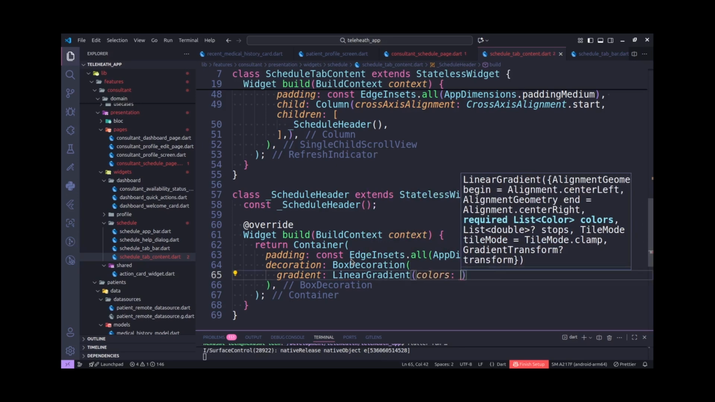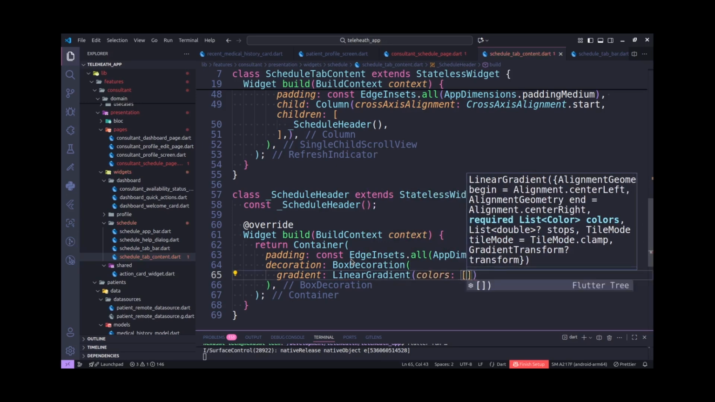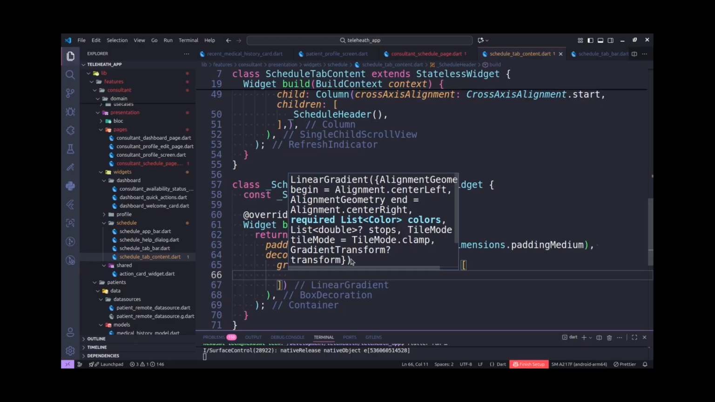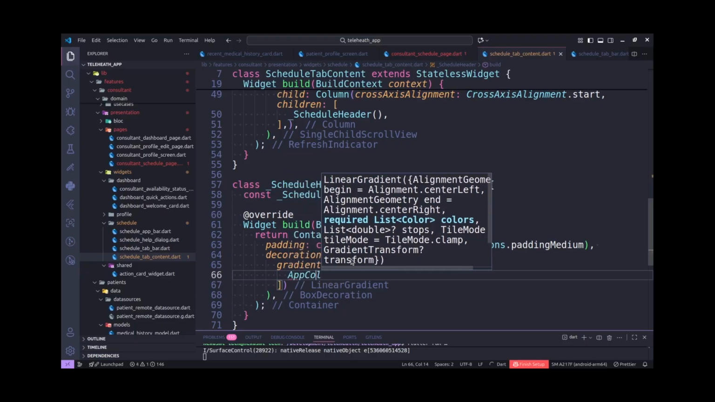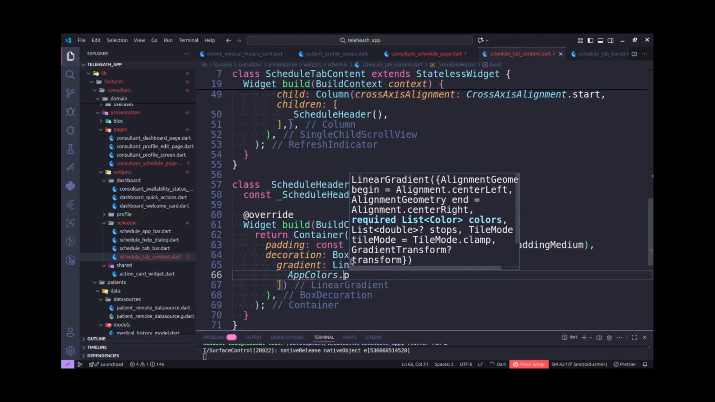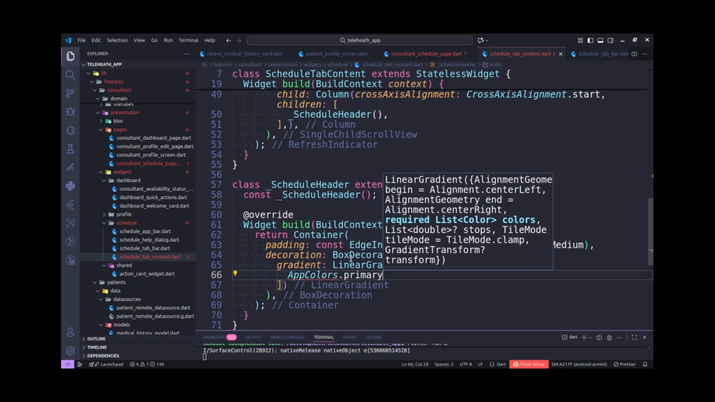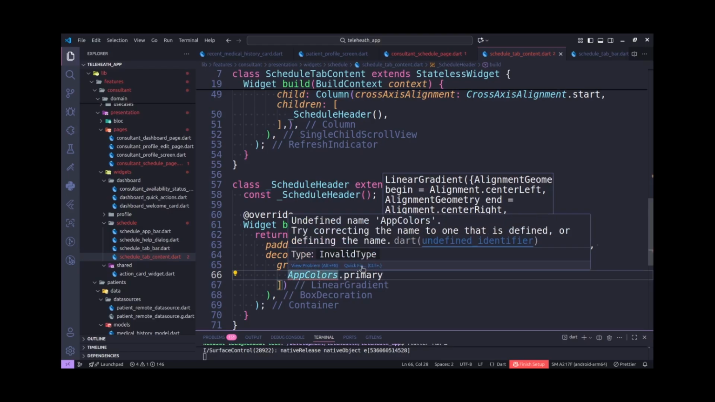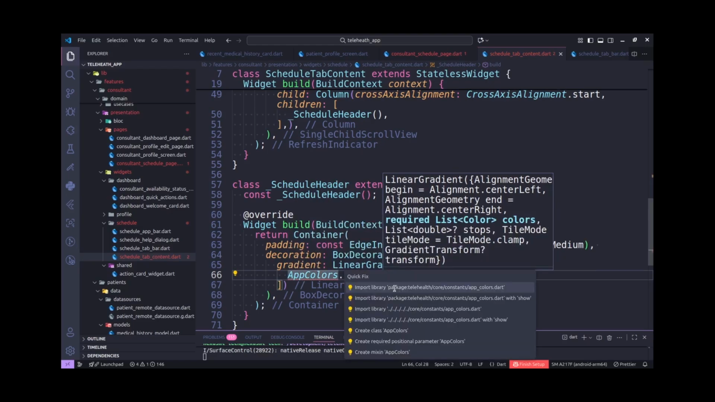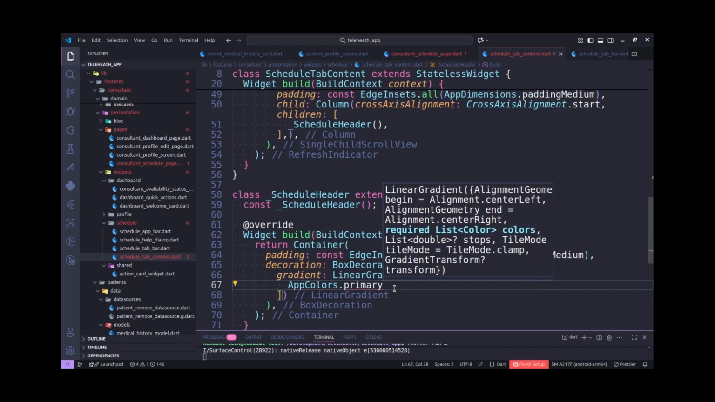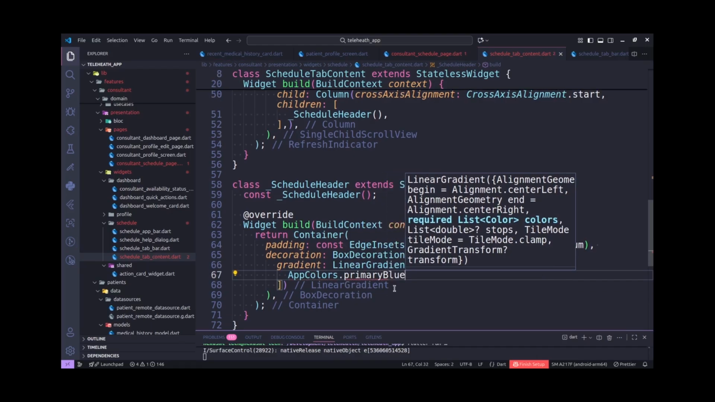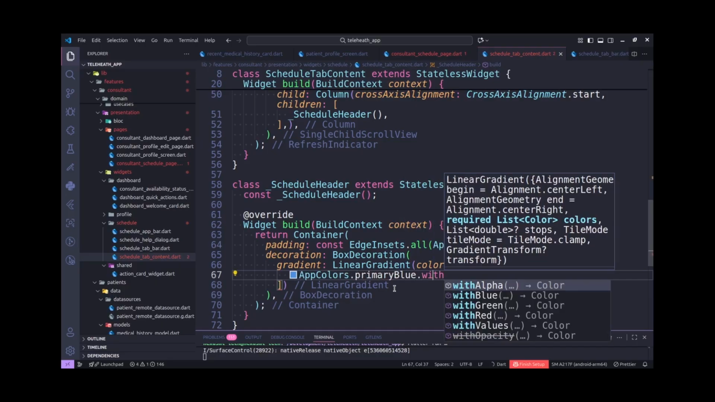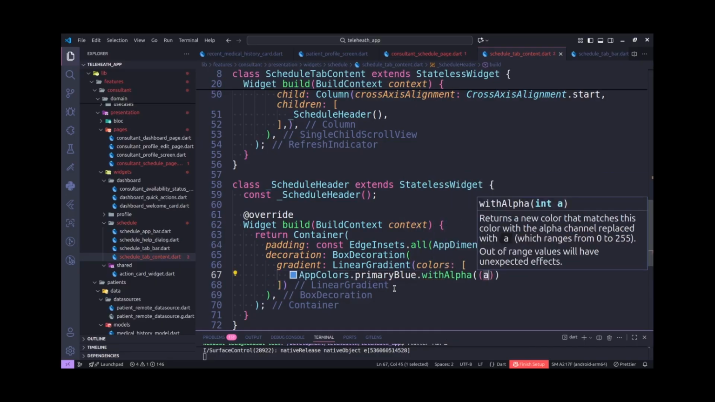So the colors here is a list. We need to have the AppColors dot primary. We need to import this one, so the AppColors, we need to import it there. We're gonna say primaryBlue. Then we're gonna have withAlpha of 0.1. Then we multiply by 255, then we do the round.